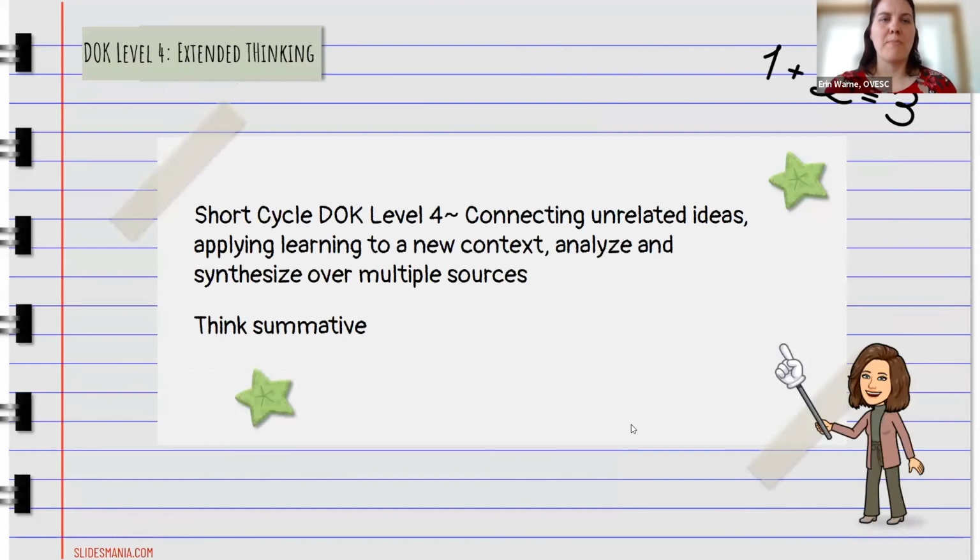All right, so we made it to level 4. We have one more, and this is the DOK extended thinking. So when we think of level 4, we think of extended thinking and how the students can extend their learning. Again, not every lesson is going to have a level 4, and that's okay. You might only have 1 or 2 deep level 4 projects per year.